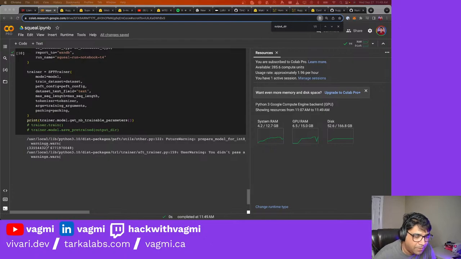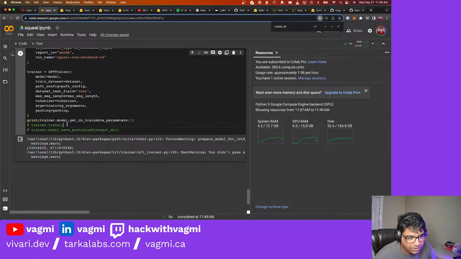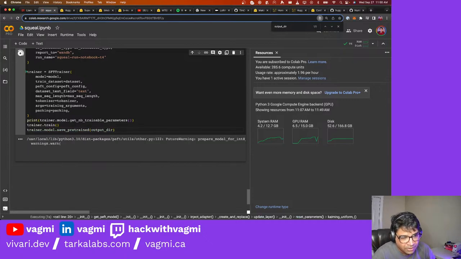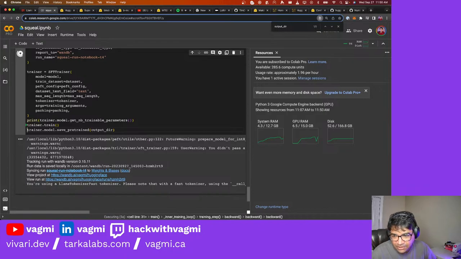Okay, so now this is the number of parameters that we're training. Of the 6.7 odd billion parameters, we are only training 33 million parameters, which is amazing. Which is really good, right? Okay, let's go ahead and actually run the training. Right, and this is basically where the run starts.